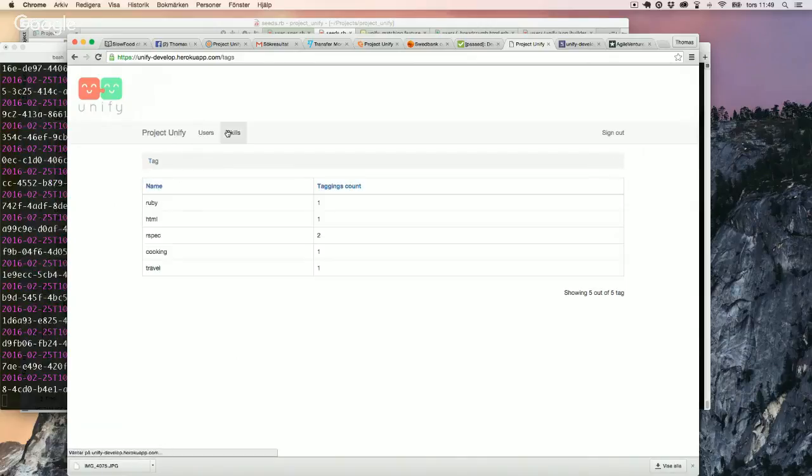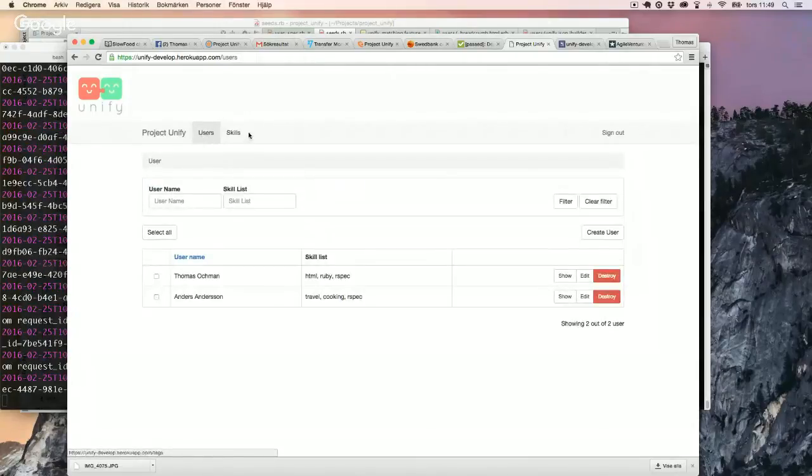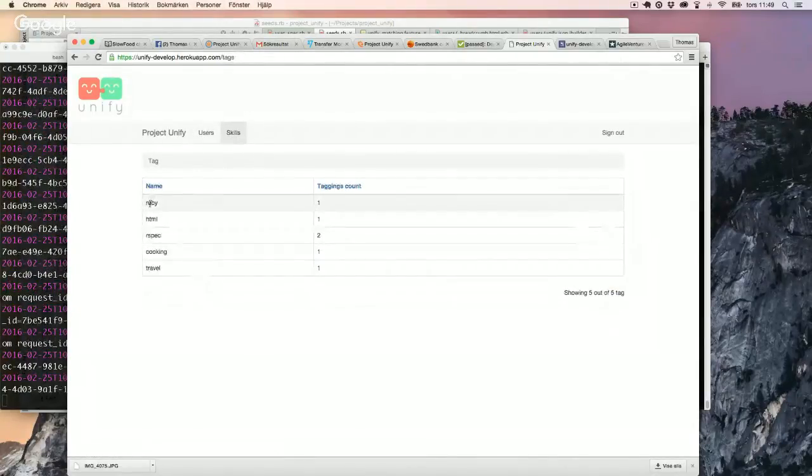It's good. And the skills, yep, that's good. So the next thing would be, as you mentioned before, to have a link here, so I can click on the name of the tag and display every user tagged with that tag. Could be a good thing.